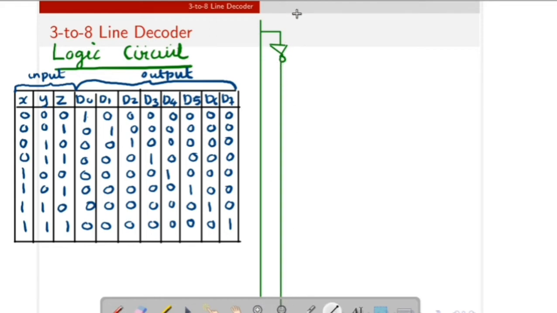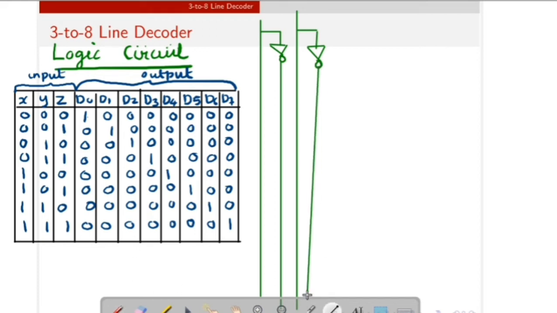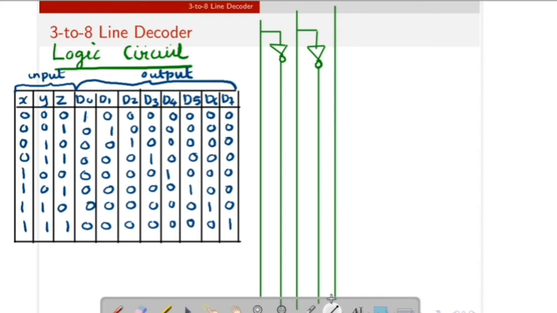Okay, then we have Y, then complement that output using an inverter. So this is Y bar. Then Z, also complement that Z using an inverter. So here it is Z bar. So we can write all the inputs and outputs.